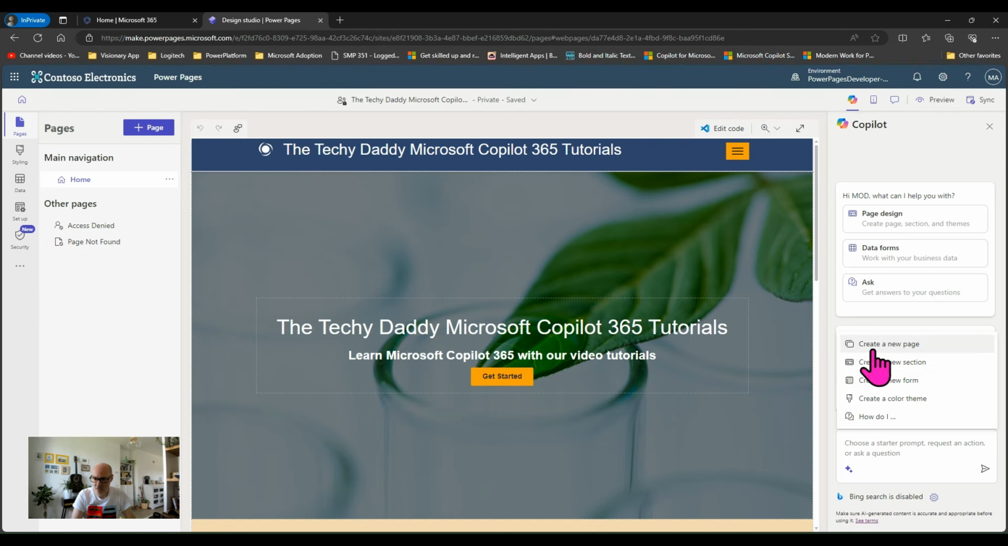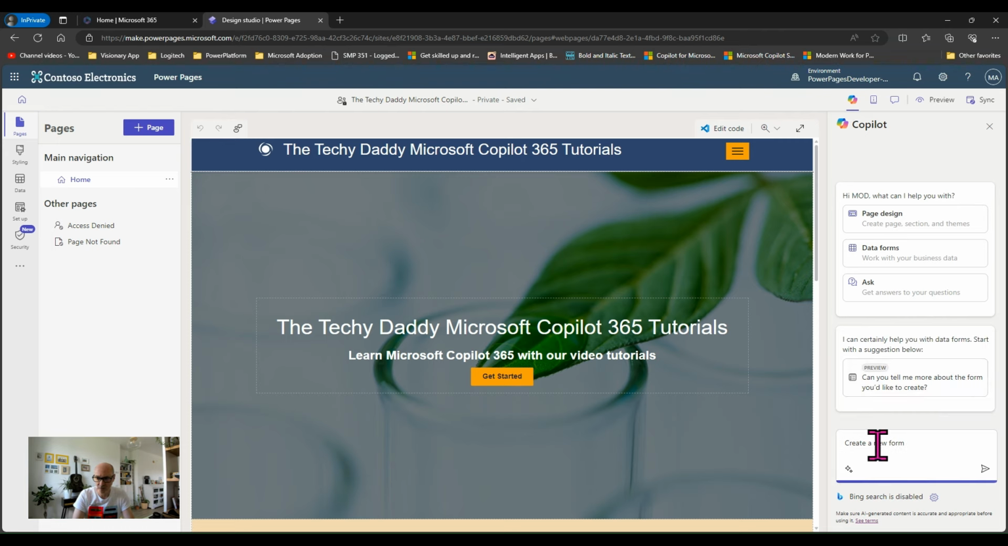Clicking on the sparks, we can see which actions we can take: create a new page, create a new section on a page, create a new form, create a color theme. We can change also the color. How much easier it is to tell Copilot, change this label on all the pages of this site. Imagine we have a site with 10 pages. It's really faster than ever. I'm going to ask to create a new form. Okay, but what type of form?